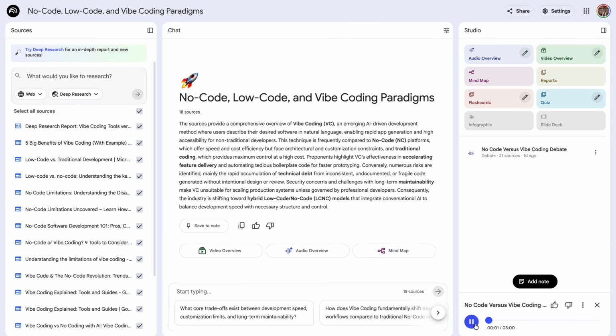Welcome to the debate. Today, we're examining two very different paradigms for accelerated app development, no code or low code.